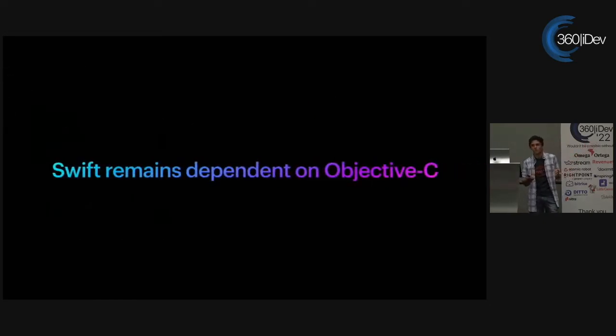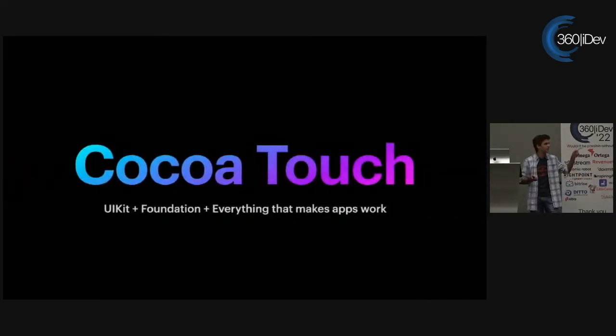However, we have this one little issue here. Swift is still dependent on Objective-C. And now I know I said all this stuff about speciation. It shouldn't be dependent. It should be its own thing now. They should be completely separate. One small issue. Cocoa Touch. See, this is UIKit Foundation. It's everything that makes the apps work. So we need to find something to fix that because none of the apps work.